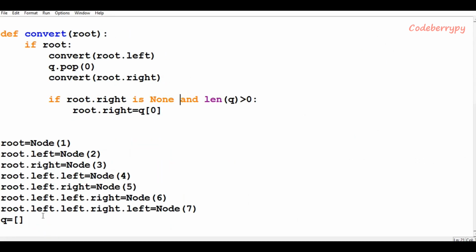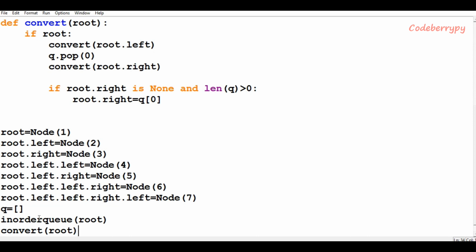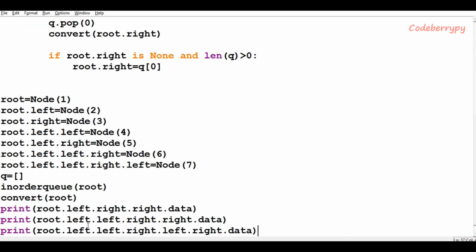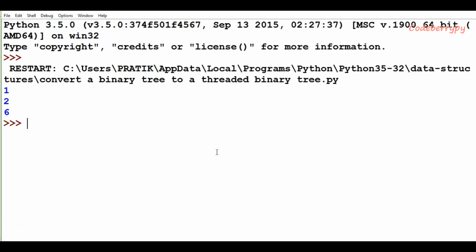Now let's call the in-order queue function and the convert function in the main and pass root as the parameter. And before running this code, let's do these 3 print statements. That is, this first print statement should return 1, and this is going to return 2, and this is going to return 6. So here we go. So first we see that yes, it did return 1, 2 and 6.